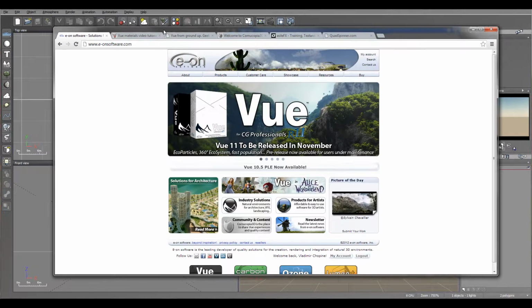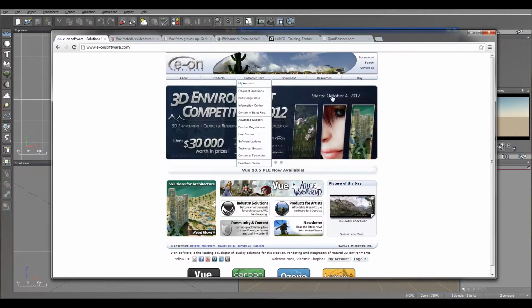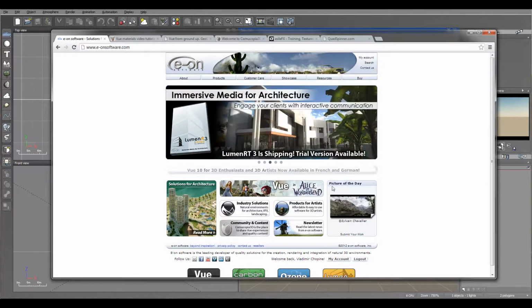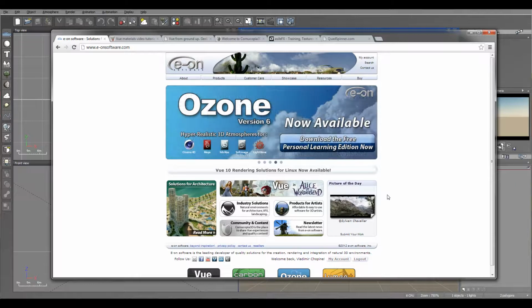It is from the web. You can go inside the E-on Software main website. A couple of things on this website: you can find references and help as well. You can access your account and go into the forums and ask people there.